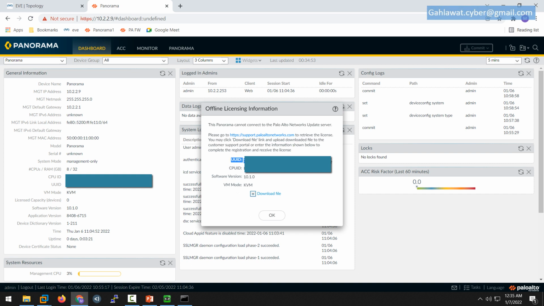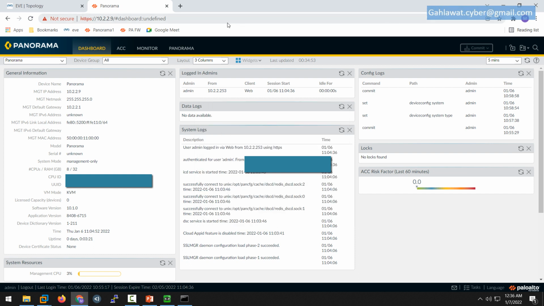First one, this UUID, or universal identifier, and then the CPU ID. This is specific to the virtual appliances. So we can download this file and upload it to the Palo Alto support portal to get the license files. Or we can enter these values manually, and we will see this in some more detail at a later point of time. So this is the Panorama console, or like the web console.